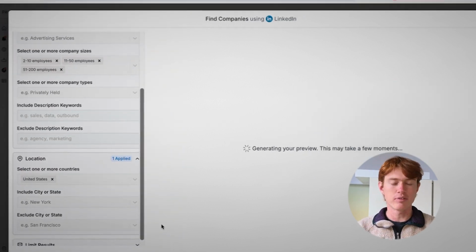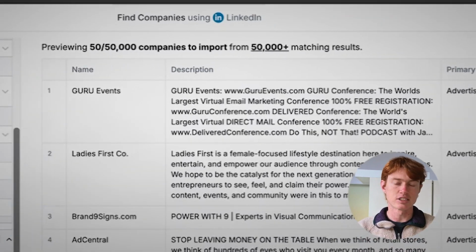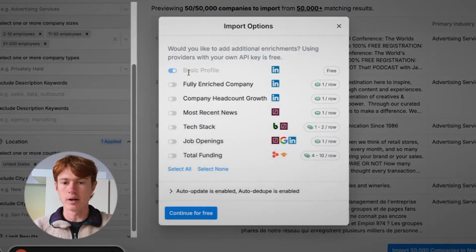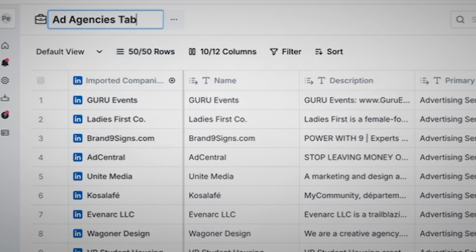When we go ahead and click preview, you'll see in just a second that we have 50,000 companies pop up here. Clay actually only has a 50,000 company or person limit when you're importing into a table, which is why only 50,000 results pop up. So when we import those 50,000, we can go ahead and throw them into our Clay table. And we'll name this Ad Agencies Table 1.